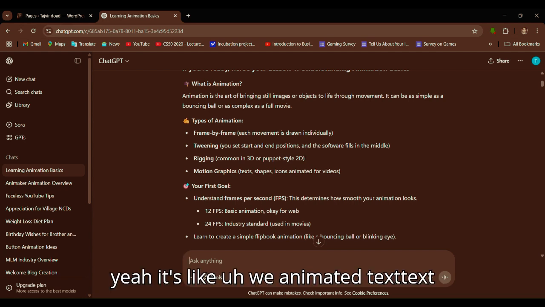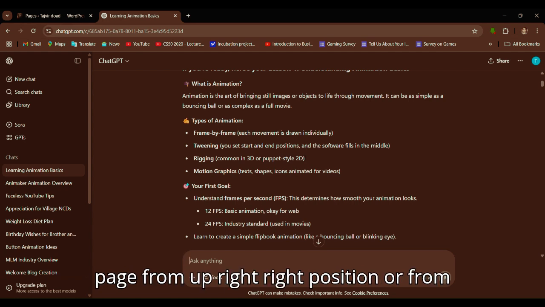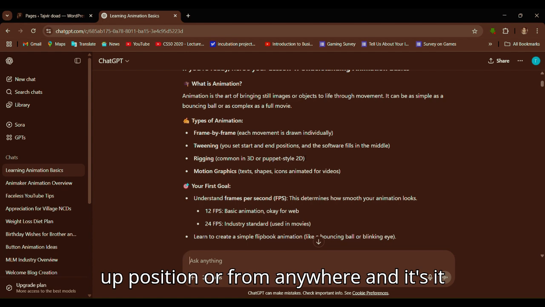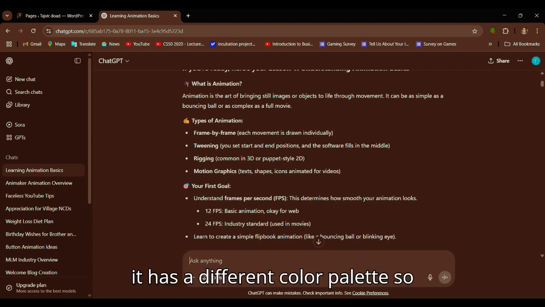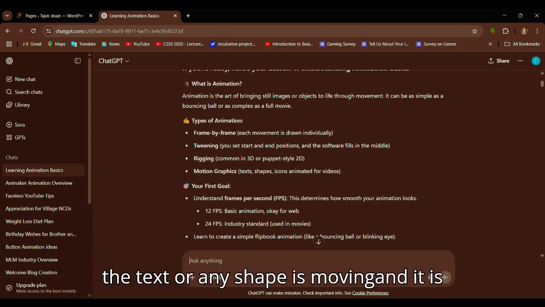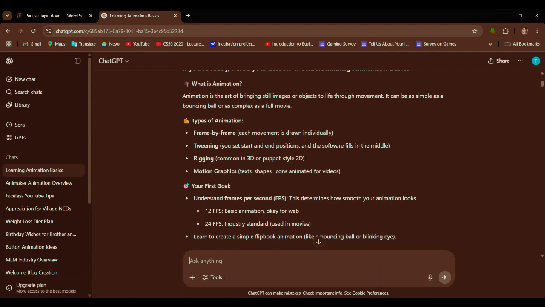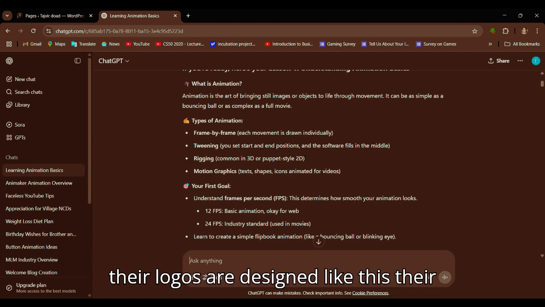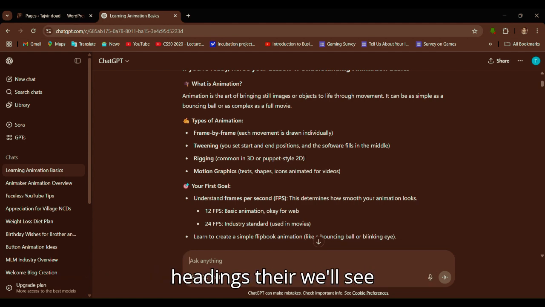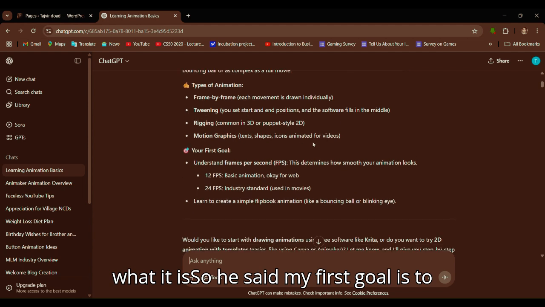Like we animate text, like text slides in on the page from the up right position or from up position, from anywhere. Okay, and it has a different color palette, so that's motion graphics, in which basically the text or any shape is moving and it is animated for any video. Like you've seen in most videos that their logos are designed like this, their headings, their... we'll see what it is.